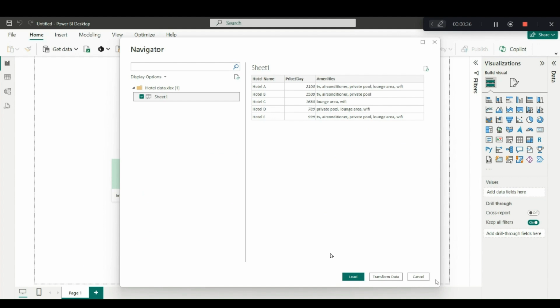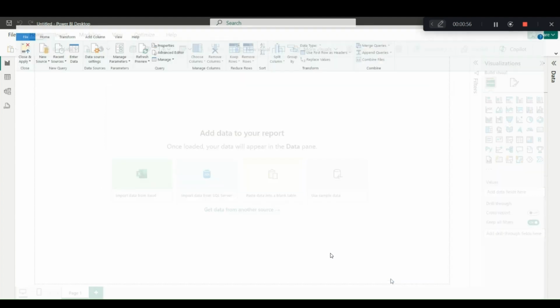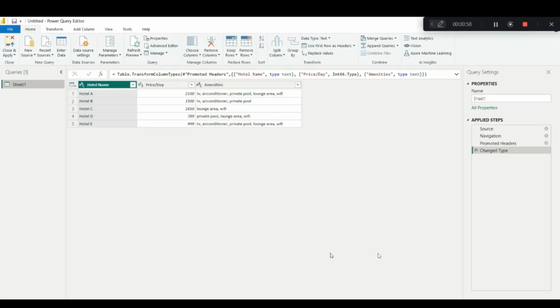So these are the buttons. When we click on the load button, that will directly load this data file into Power BI. If you click on the transform data button, this file is opened in the Power Query editor, and we have to work in this Power Query editor. So we will directly click on the transform button. So we are in the Power Query editor.